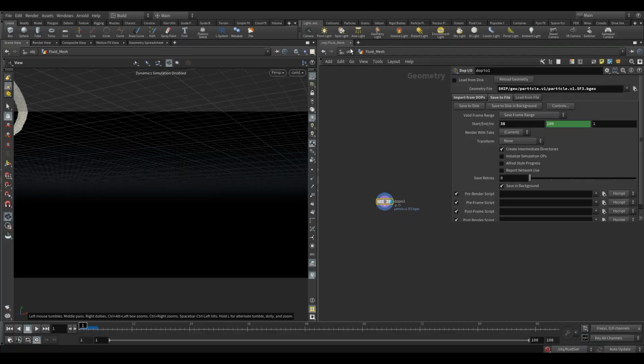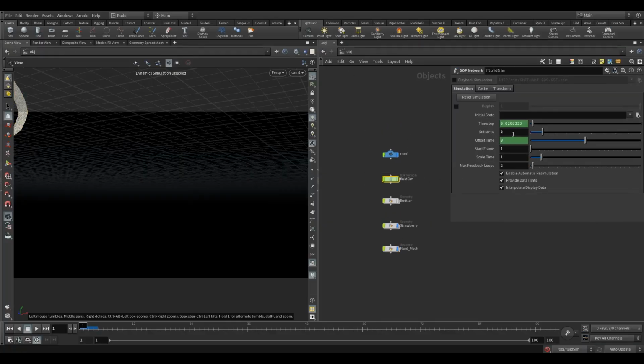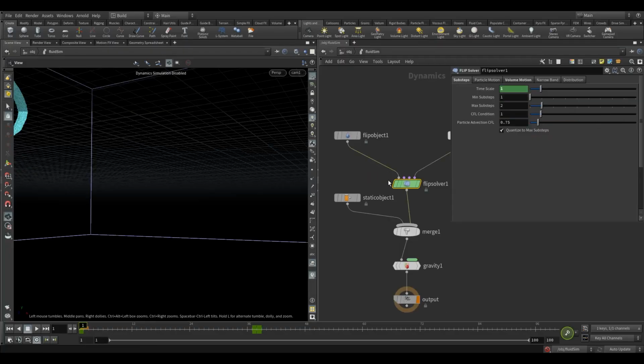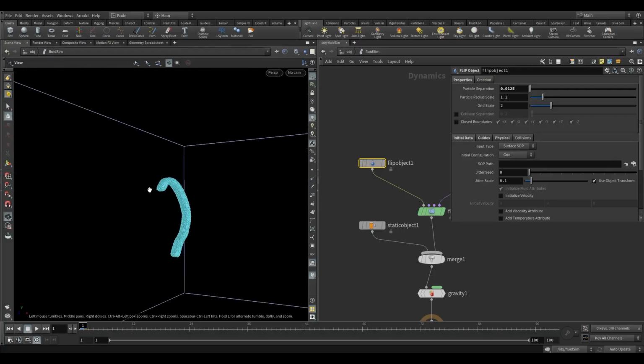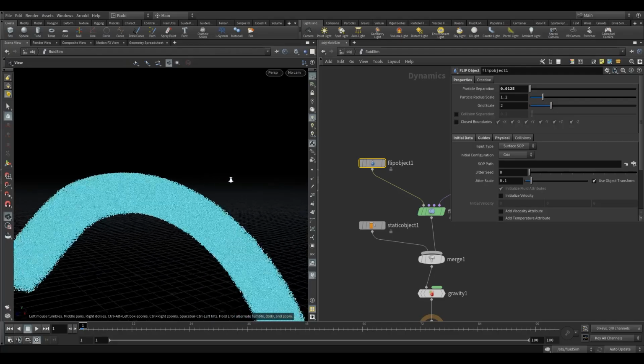Okay, and now let's push up the, I'm going to jump the sub steps up to 5, which is quite a lot, but we need to get the results that we need. It's necessary, so it will just take longer. It will calculate 5 times per frame with this. And I'm going to drop down the particle separation to 125. Okay, way smaller. So you can see if I turn this on now, got a nice density of particles there.